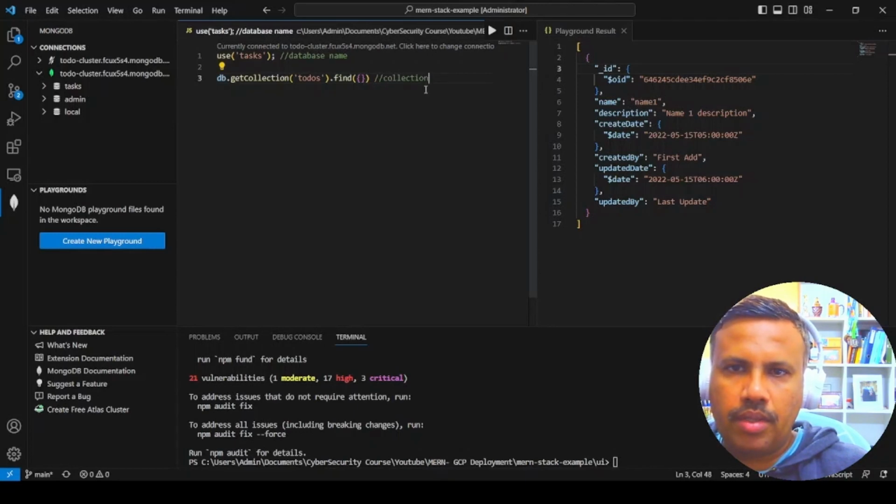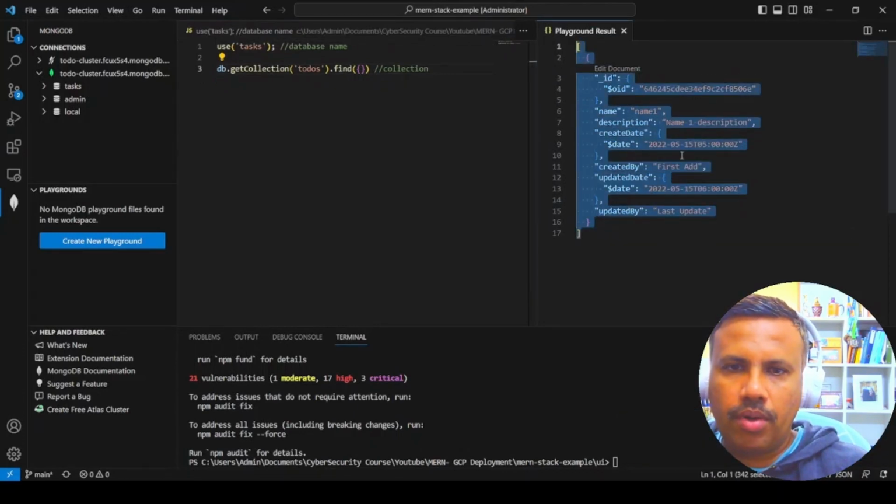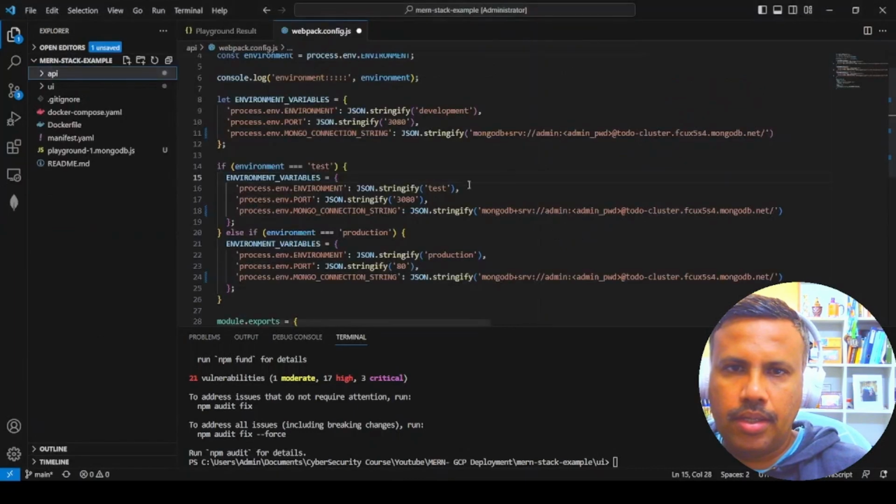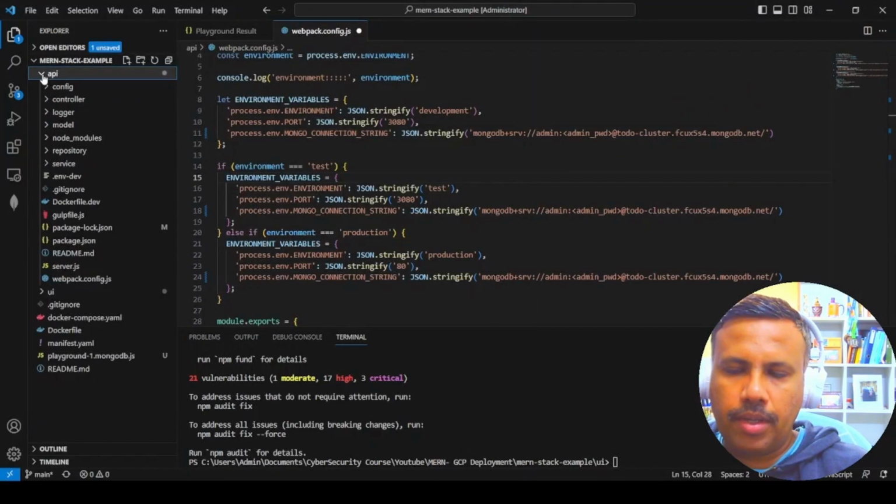So now if you run this query with the play button on the top, you will see the response on the right hand side, which is the data which we entered in MongoDB Atlas. So now we have the MongoDB details created. Also please note that MongoDB Atlas has whitelisting of IPs, so make sure to whitelist your IPs there.